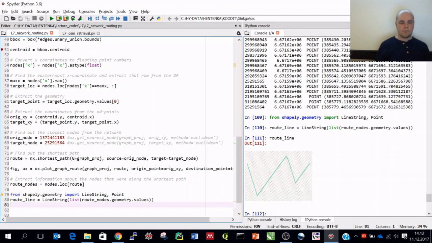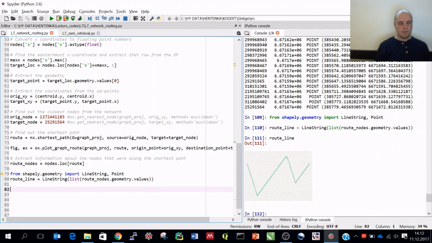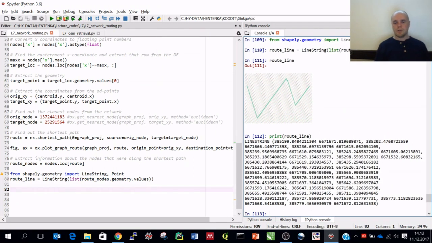And what we can do is to create a GeoDataFrame out of that. We can print the route line, and we can see that we have many coordinates in the line string. So let's create a data frame from the line string.